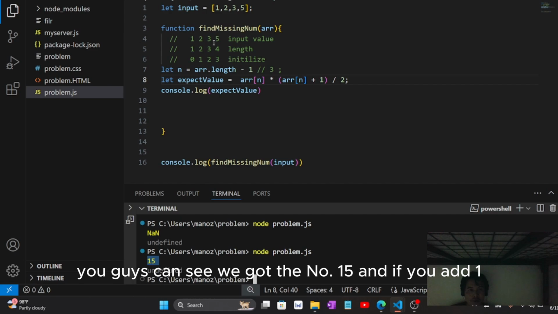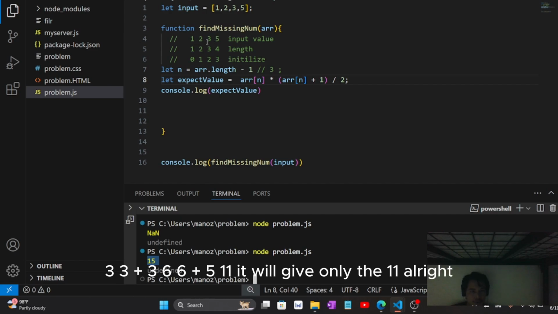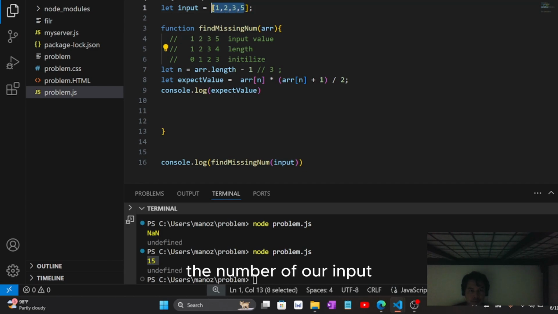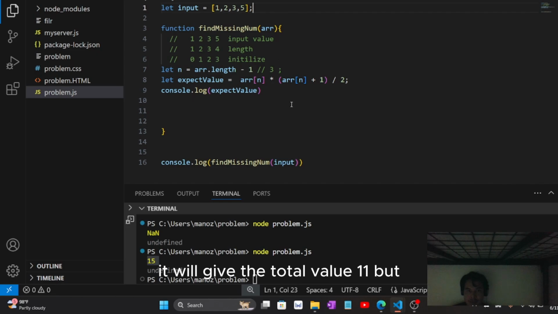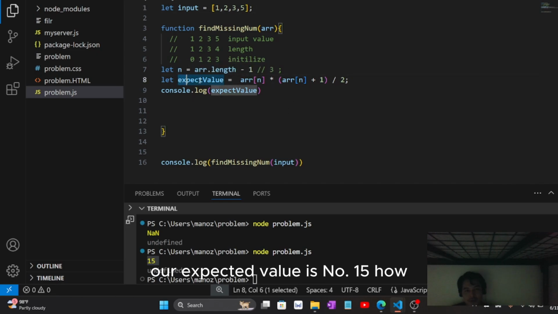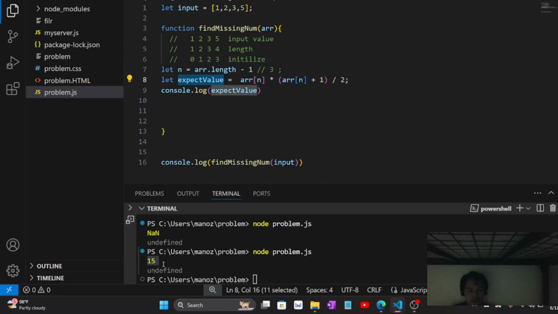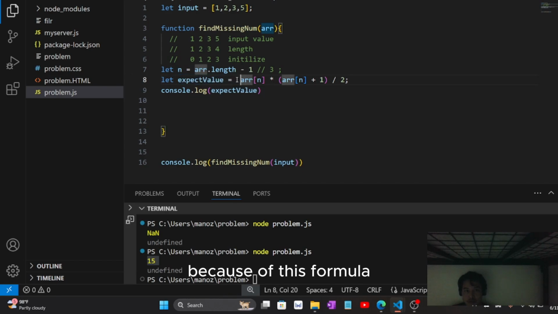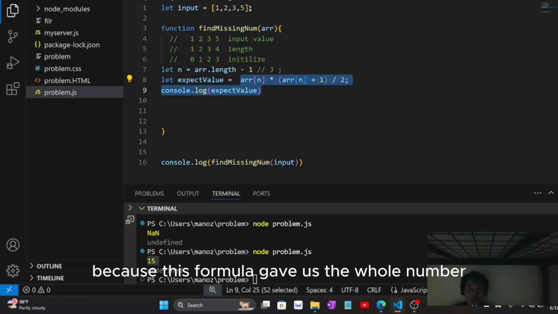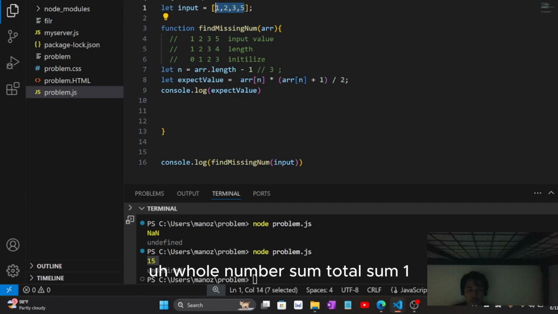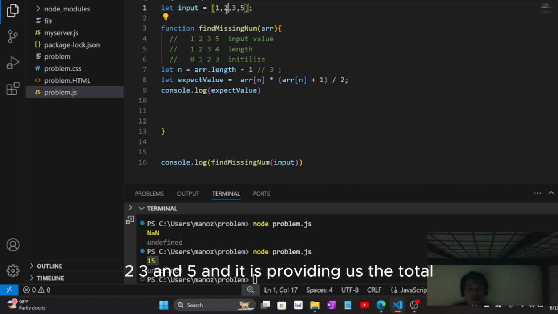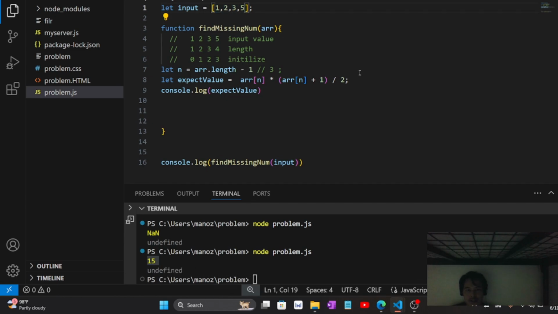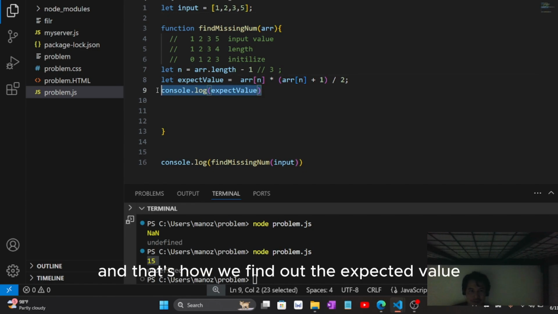And if you add 1 plus 2 is 3, 3 plus 3 is 6, 6 plus 5 is 11, it will give only 11. The sum of our input gives the total value 11, but our expected value is 15. How? Because this formula gave us the whole number sum, the total sum of 1, 2, 3, 4 and 5, and that's how we find out the expected value.